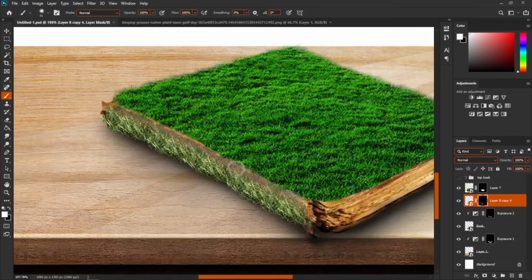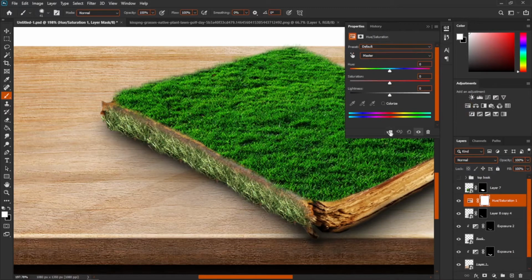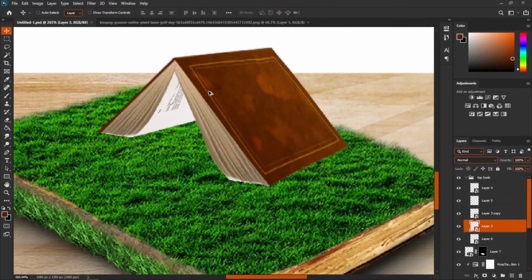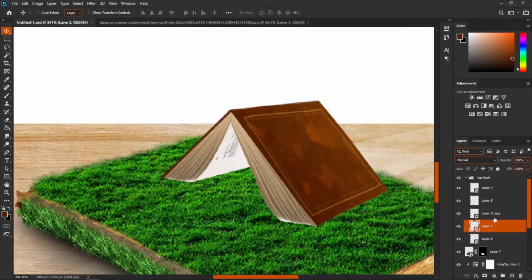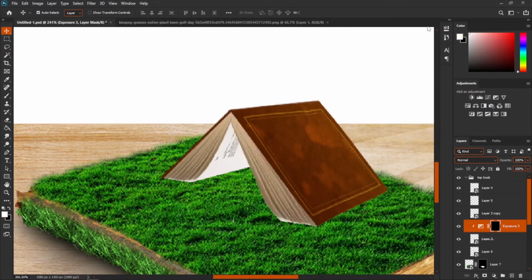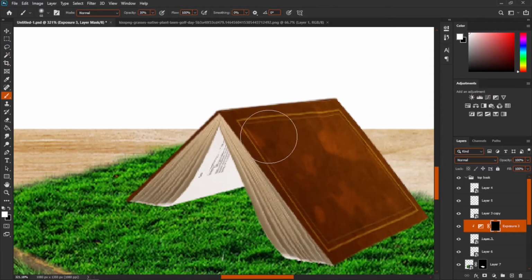Nice. So let me change this color to this. So go to your saturation, click this, colorize, and make this little bit green like this. Nice. So next we are going to bring that book, so this one, and I'm going to add shadows to the book. Okay, so let me select this part and go to exposure, reduce this, Ctrl I, and start painting like this. Don't paint too much, paint it like this.